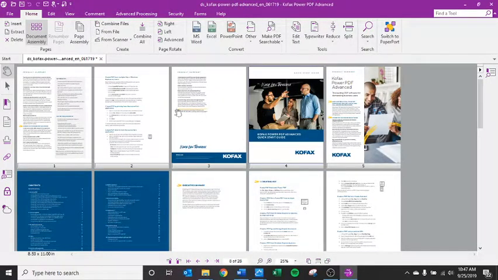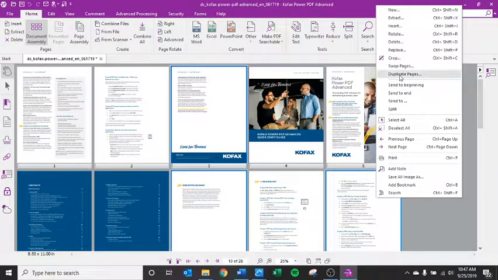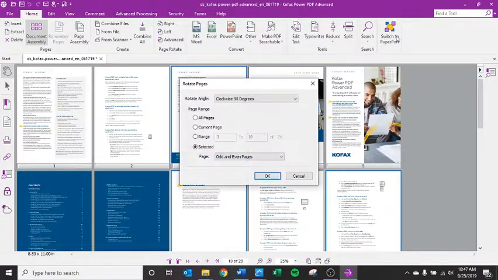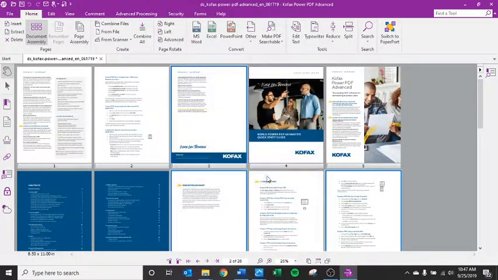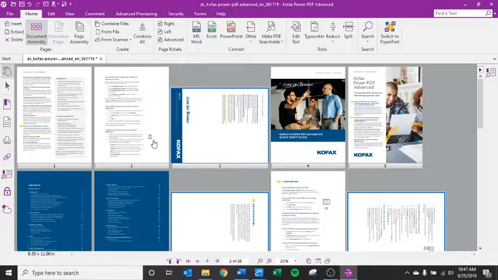And then if I decided one of these documents may be on its side, I might want it turned 90 degrees or even upside down, I could do that. So I can select which documents or which pages I'd like to turn. And I just click the rotate button. I'm going to rotate them 90 degrees clockwise. And there you have it. And then I can save this document as a new one.